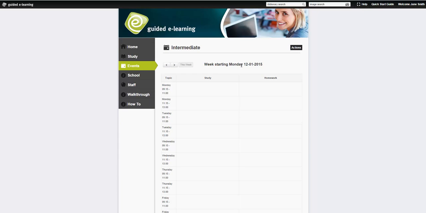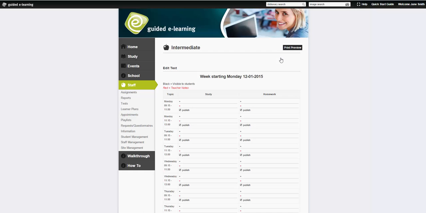So it always starts in the current week, and to fill it in you go to edit. Anything that's in red is for the teachers to see, so the students won't see that in their view. That could be the page numbers of books or little memos that the teacher has to make to cut up cards and stuff like that. Anything that's here in the black is just visible to students.